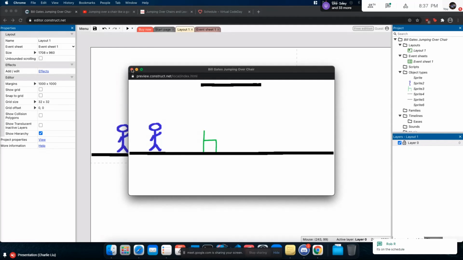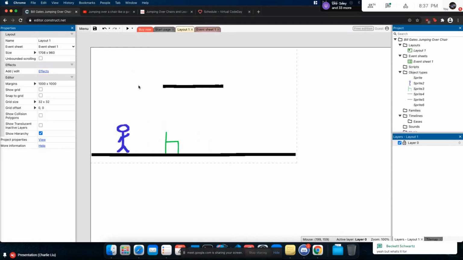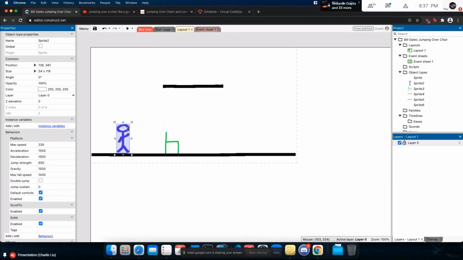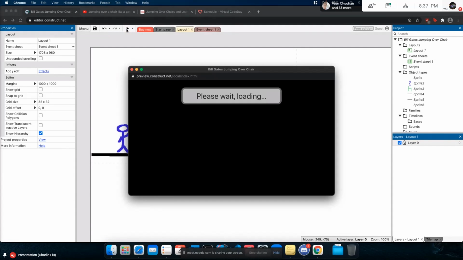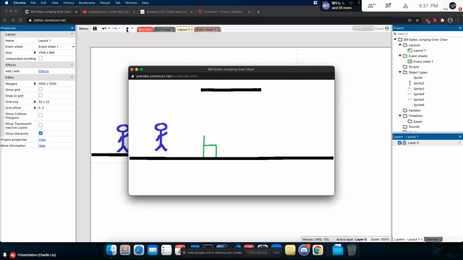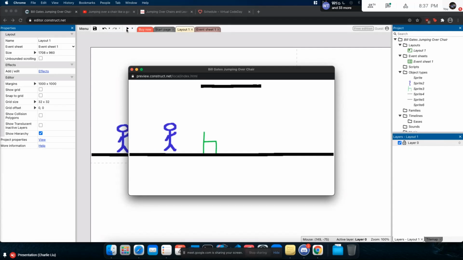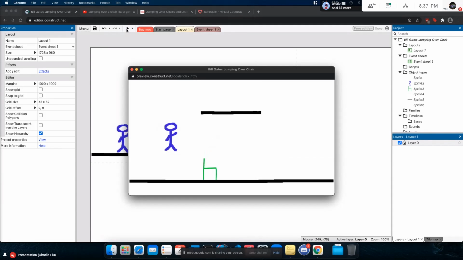Just to quickly wrap this up, someone earlier said that their Bill Gates is too small to jump over the chair. What you can do, and this is really cool, is click on Bill Gates and then hit the checkbox next to double jump. Once you do that and hit play, if I press the up key twice, I can make Bill Gates double jump, just like that.